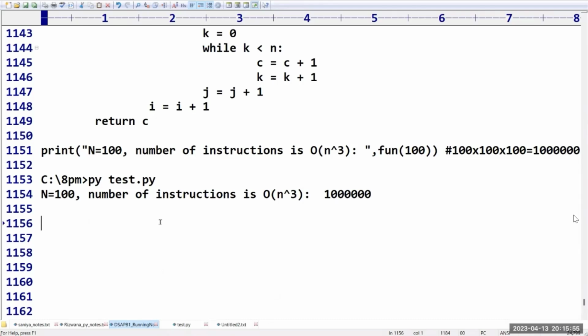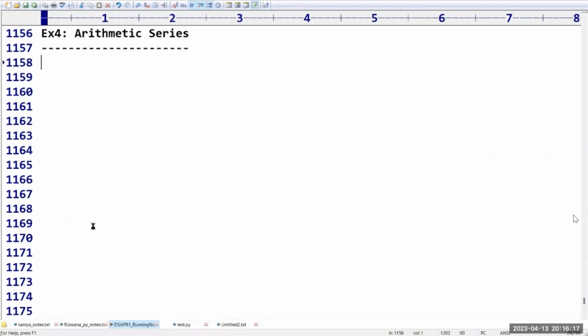Right. Now what I'm going to do is take some other examples for demonstration purposes. Example number 4. Here I want to take one arithmetic sequence, or I can say an arithmetic series. Let us see how it is going to work. I want to demonstrate by taking one arithmetic series, and measure how much time it is going to take.